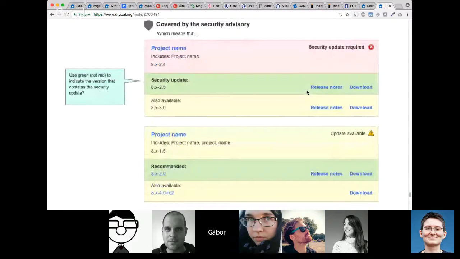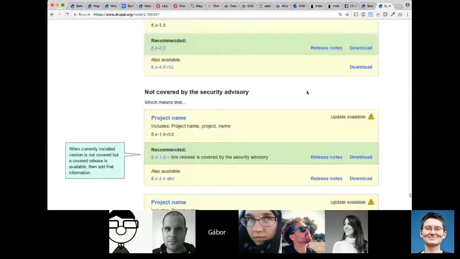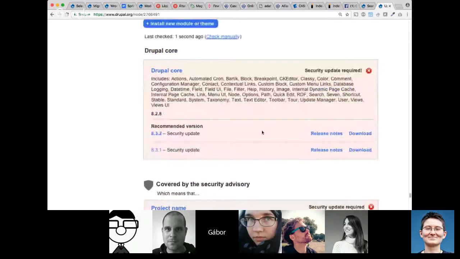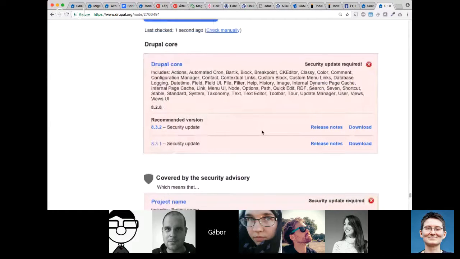If you scroll a bit more to the top for core, there's an error. What it currently does is that if there's a security release, the whole box is colored red. This is actually what happens now. I forgot to update it.